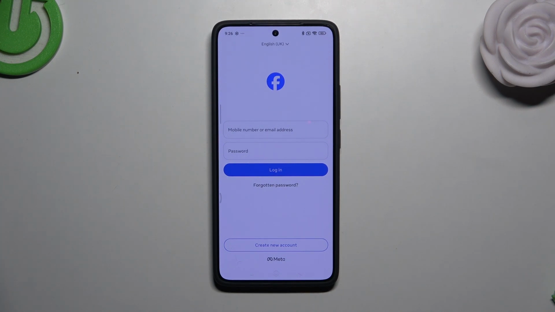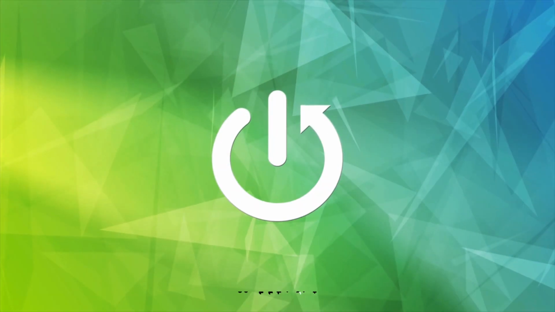What if you're running into problems with Facebook? Like posts not loading, notifications not appearing, or the application is freezing? Here are some steps to help fix it.